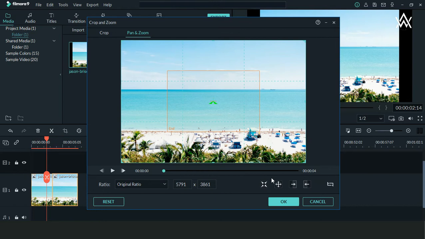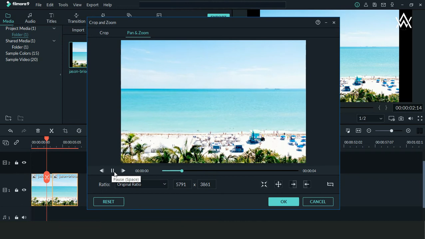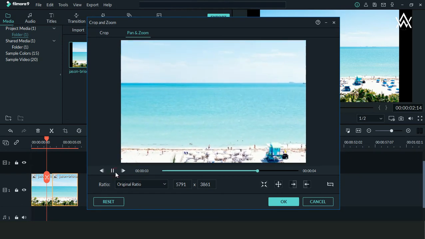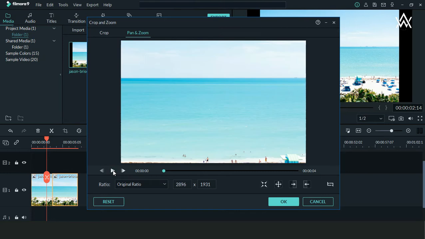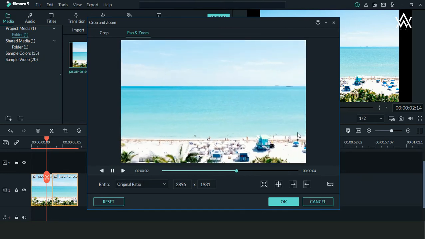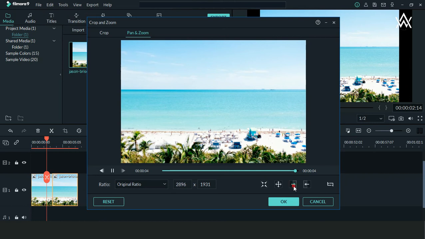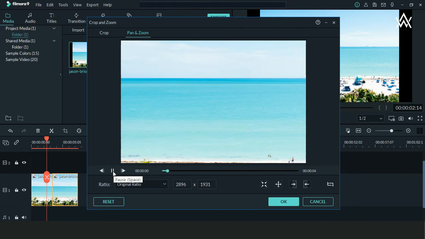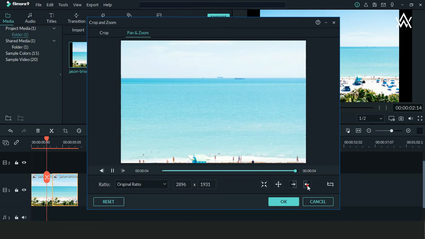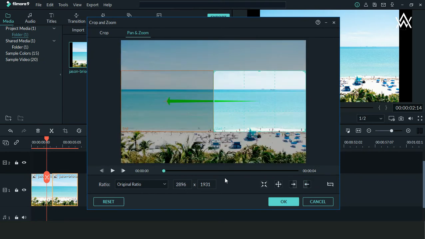By clicking on zoom in, it will zoom the media file. Similarly, by clicking on zoom out, it will zoom out the media file. By clicking on left to right arrow, it will display your media file from left to right. Similarly, by clicking on right to left arrow, it will display your media file from right to left.